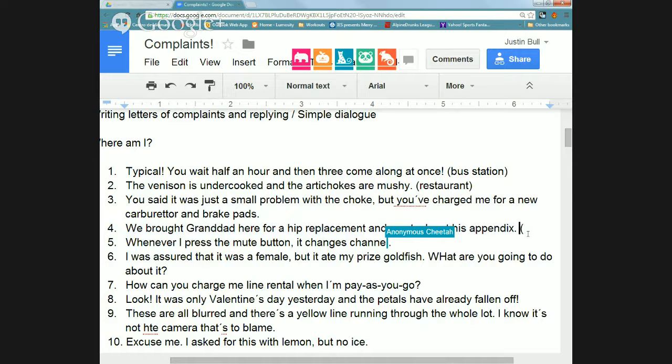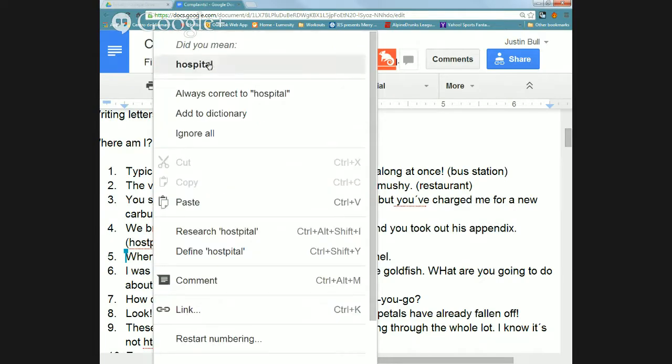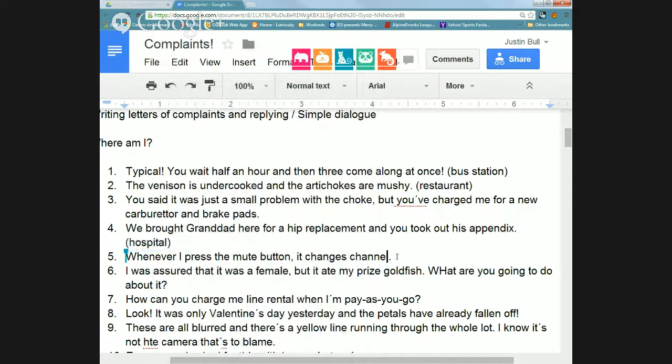What does that mean? A hip replacement, a hip is the leg. They replace the leg. An appendix is in the stomach. It's a pretty bad complaint. Hospital. So they're here for a hip replacement, so they wanted to change his hip, which is the side part of the leg, and they took out his appendix, which is like an organ. So completely different surgery. That's really bad. It's just to get context and see a couple examples of different types of complaints. Just a little warm-up activity.